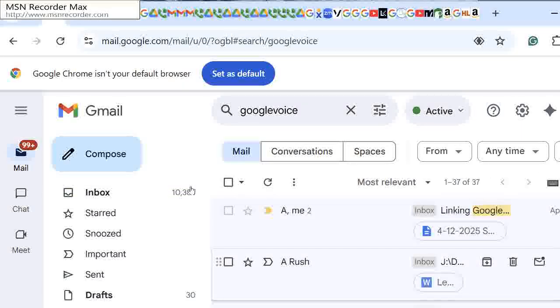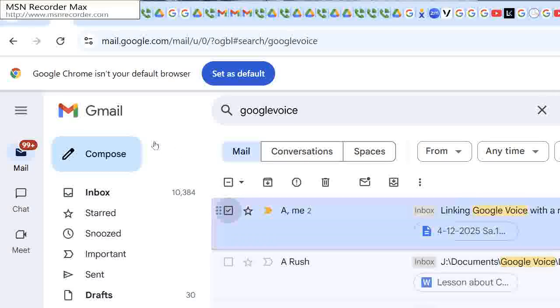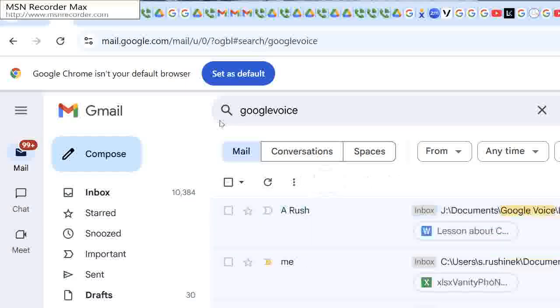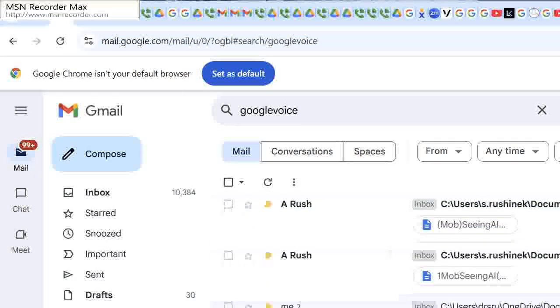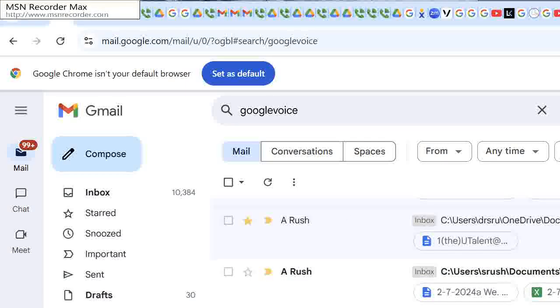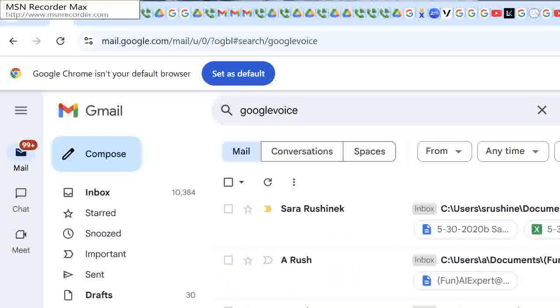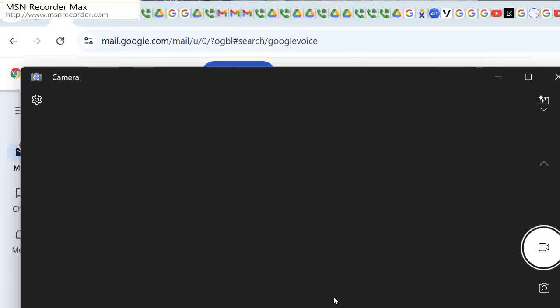So by now I'm ready to call it quits for now. This phone number already stopped working, which I don't want it to work. So I have to stop the recording now. So I want to go to MSN Recorder Max.